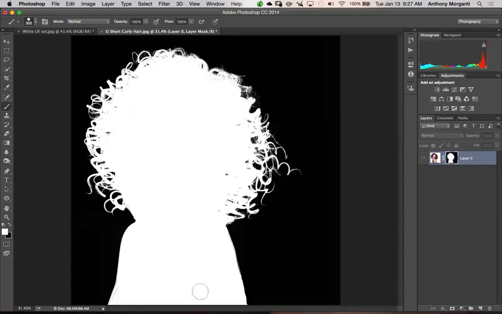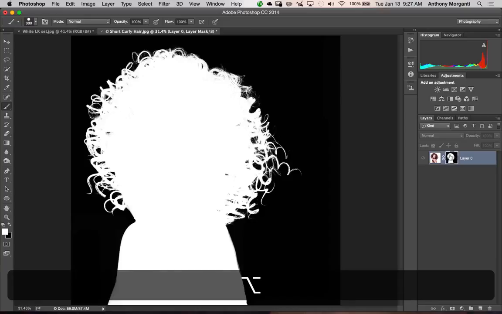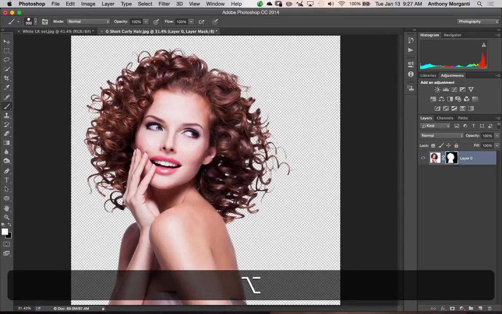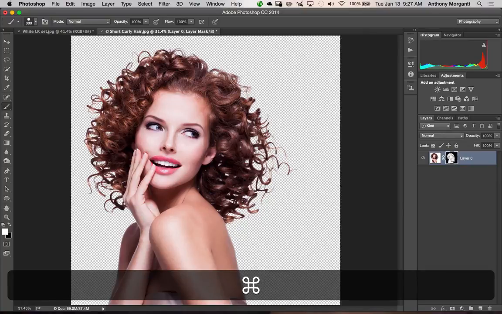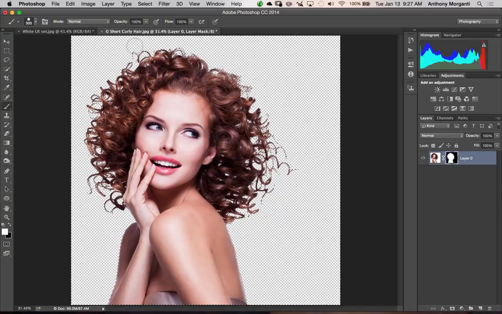Okay, I think I have her selected fairly well now. So I'm going to hold the Alt or Option key and click on the mask again to bring her back. Now, what I want to do is I have the original image and I have a mask. I really would like just the image without any background. So I'm going to hold the Command or Control key and click on the mask. And if you could see the marching ants, it created a selection again.